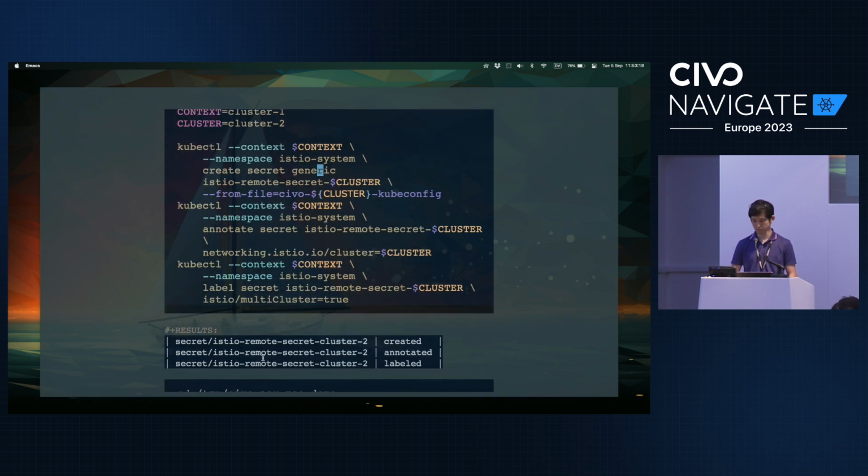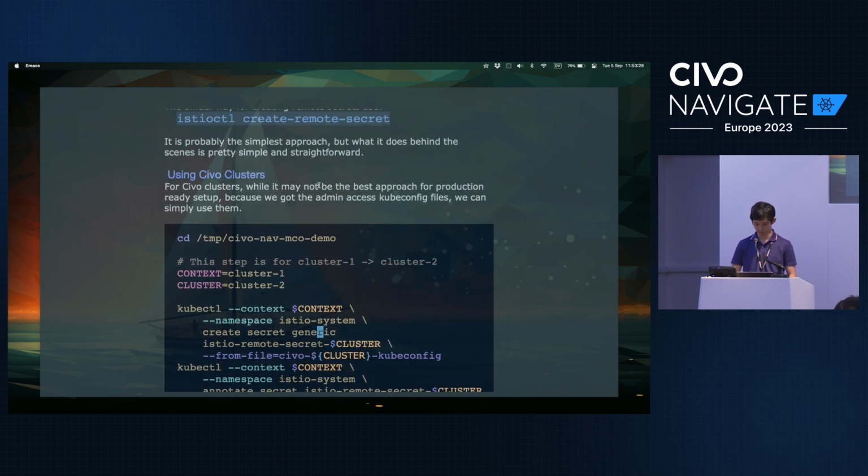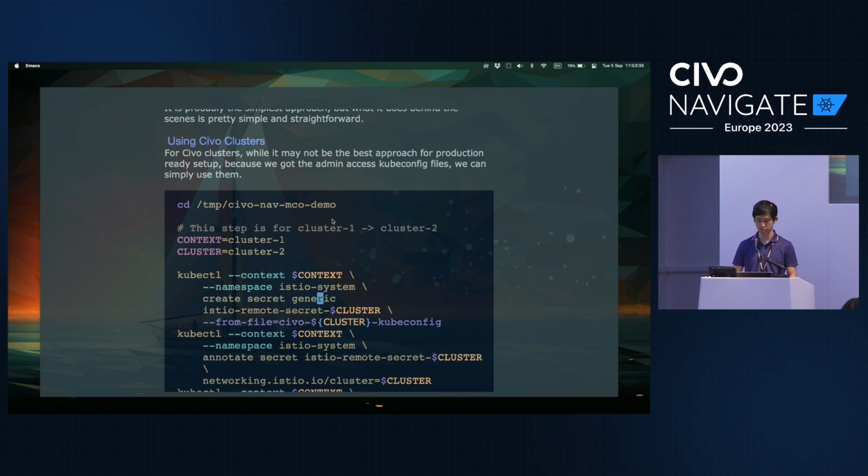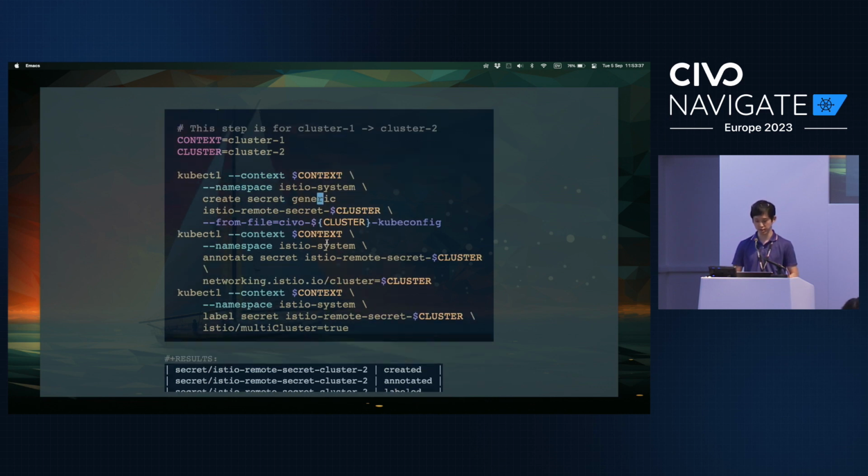So just a few things: one thing created, annotated, and labeled, and that's how the Istio control mechanism about connecting secrets works. I have a quick show note that istioctl create-remote-secret is the official way, but behind the scenes it's nothing complicated. It's actually creating the secret, annotating it, and labeling it.